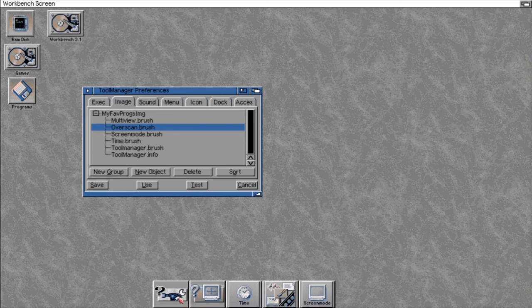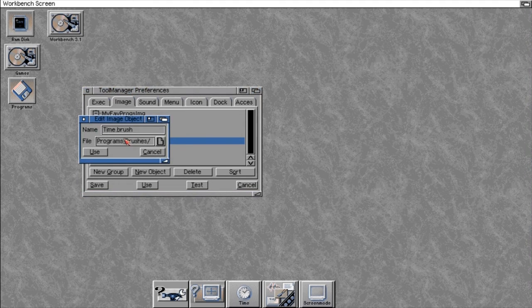So that's another way to do it. You can actually do it from the image itself rather than adding a new image. Let's do the time brush as well.